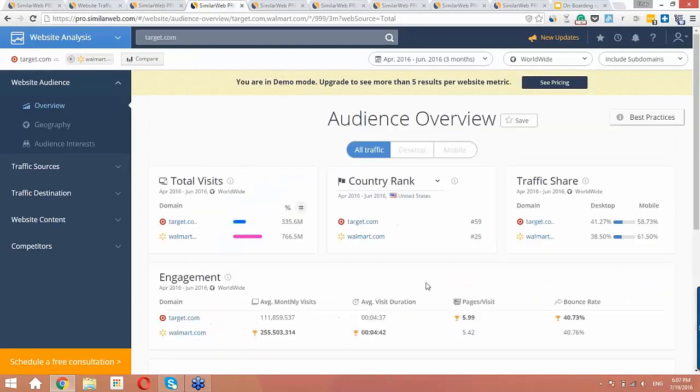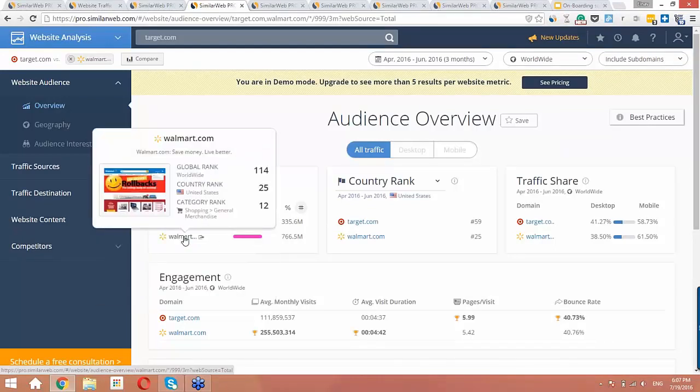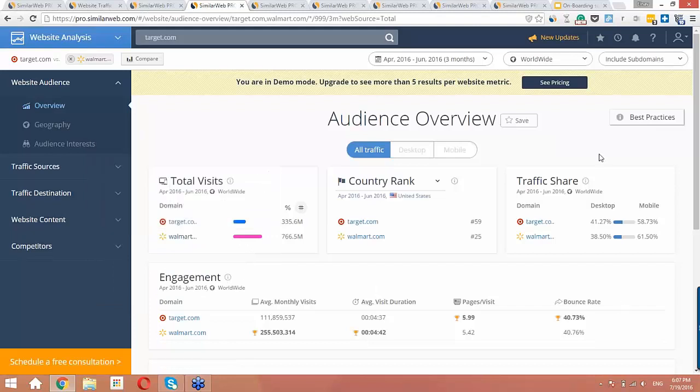So the first place I look is the total visit section to see the difference in traffic between the 2 sites, and I can see that the difference here is really big. We can also look at the traffic share section to see the desktop versus mobile breakdown. And the 2 sites are pretty similar here, about a 40-60 split between desktop and mobile.